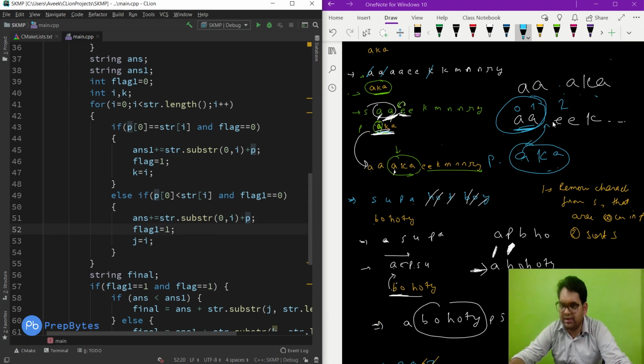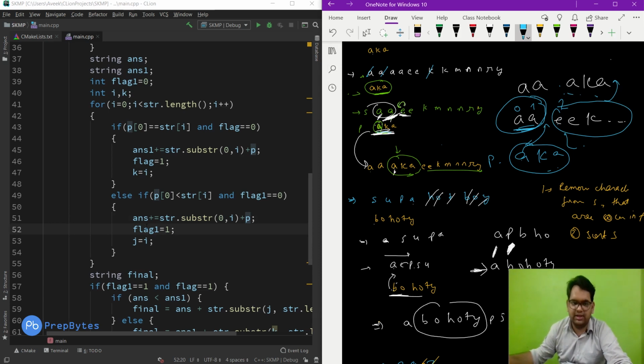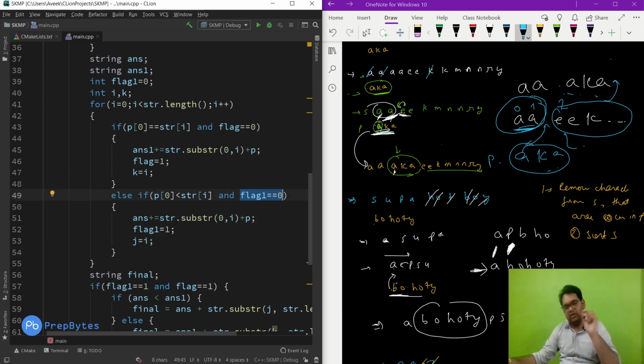Once we append it, now the only thing that is left is to append the remaining string to this particular string. The remaining string from this substring I need to append after this. That is the only thing left. So I do not need to check this condition again. Therefore flag equals to 1. So if flag equals to 1, this condition will be checked, but it will never come inside. Fine. What is j equals to I? Because I need to append the remaining string.